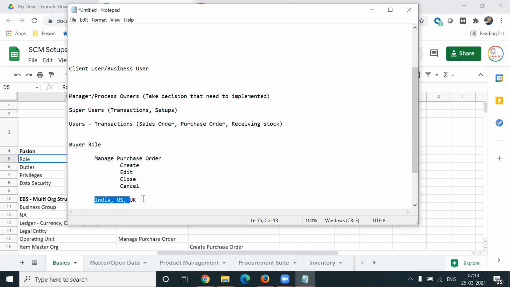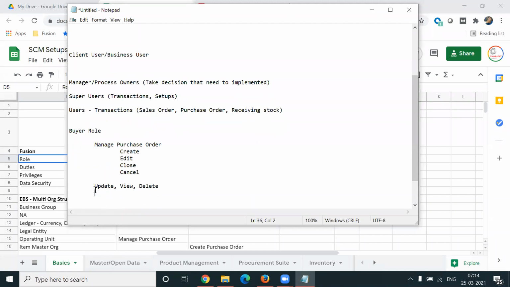And also, not only this, here also, what kind of access we have. What kind of access is nothing but update access or view access or delete access. What kind of access do we have, whether we can just view the orders, or we can also update them, we can also delete them.